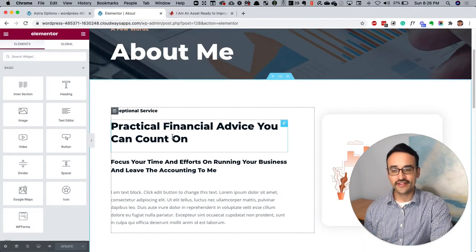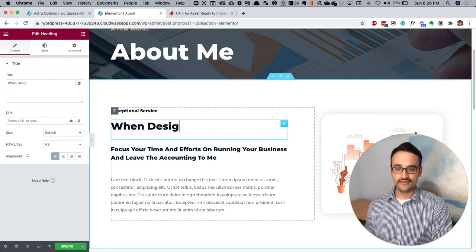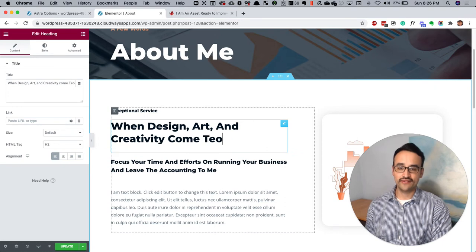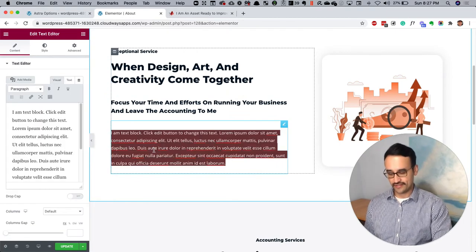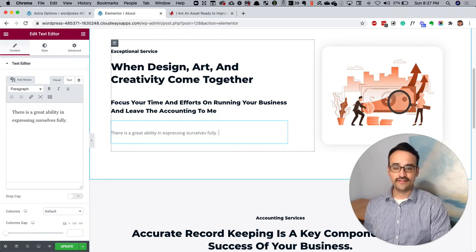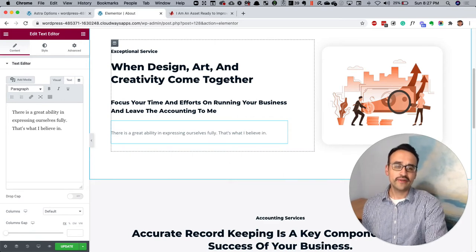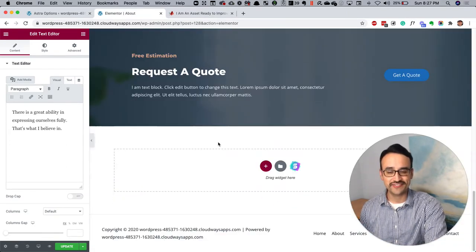And you can come in here and write about yourself. When design, art, and creativity come together. Your copy and your messaging, you can replace this. There is a great ability in expressing. That's what I believe in. Or whatever, right? Like you put in your content, change it. But are you seeing how easy it is to interact with this?